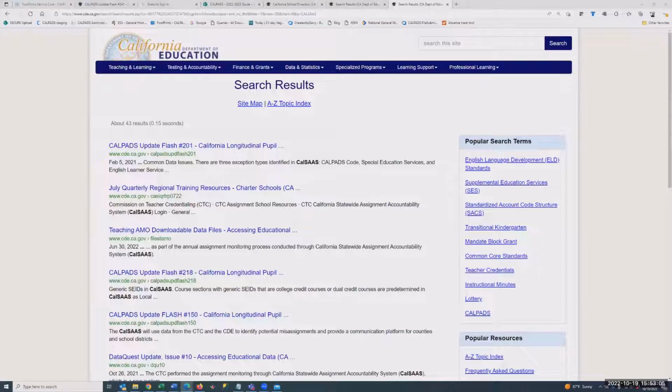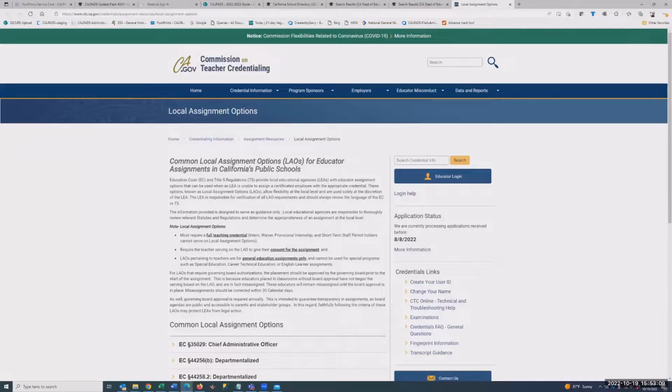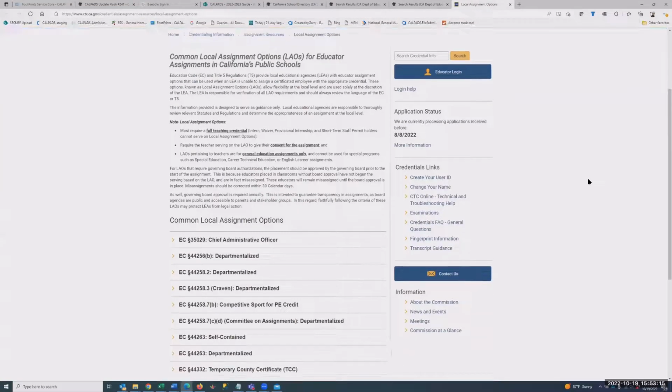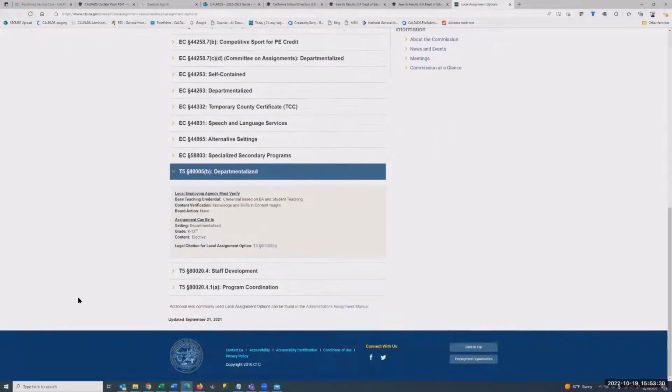Gary, I don't know if you want to just bring it up. There you go, local assignment options. So it does give specific information. There are the little carets, and it tells you exactly what each of those local assignment options can be used for. If you just click on one of those local assignments, there we go. See, it gives you all that information.